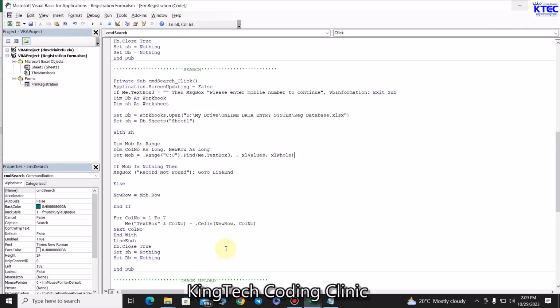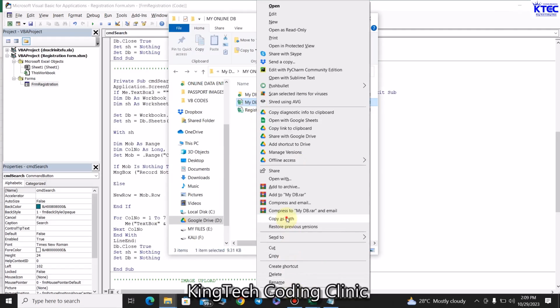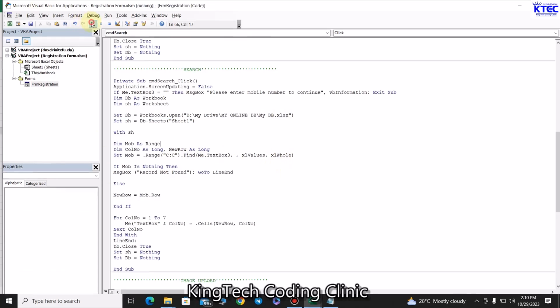To do that, you've already seen how I did it. So we open this, my online DB. Make sure this is selected, press shift on the keyboard, then right click, and then copy as path, then you just minimize this one. What we are going to do is select all this inside here, remove it, then Control V to paste this one. So there we go. Now with this we'll be able to return the data as we've just entered it. So now let's run it and see.